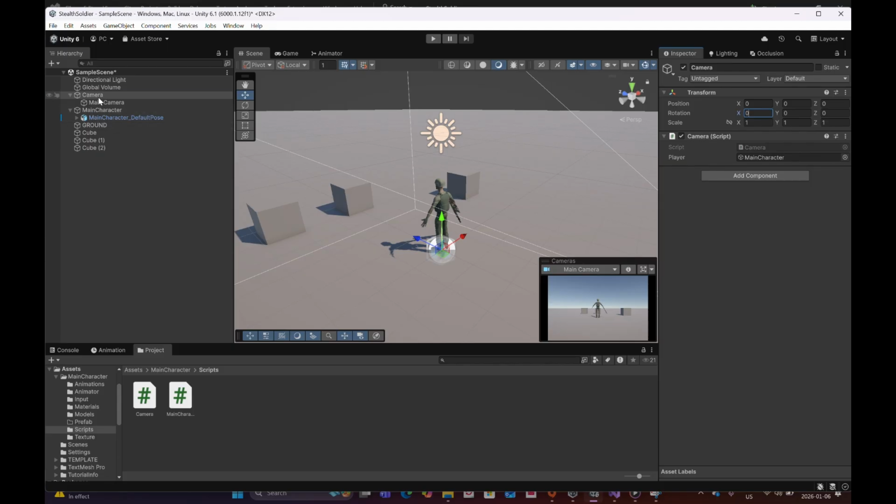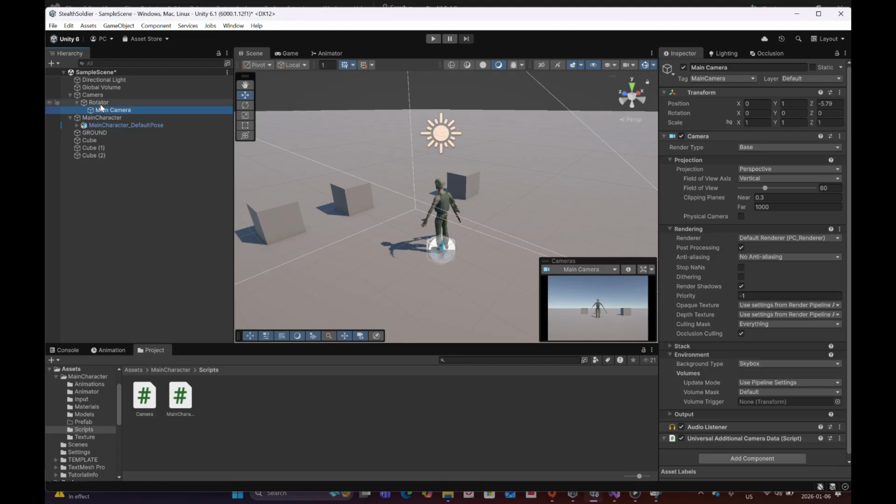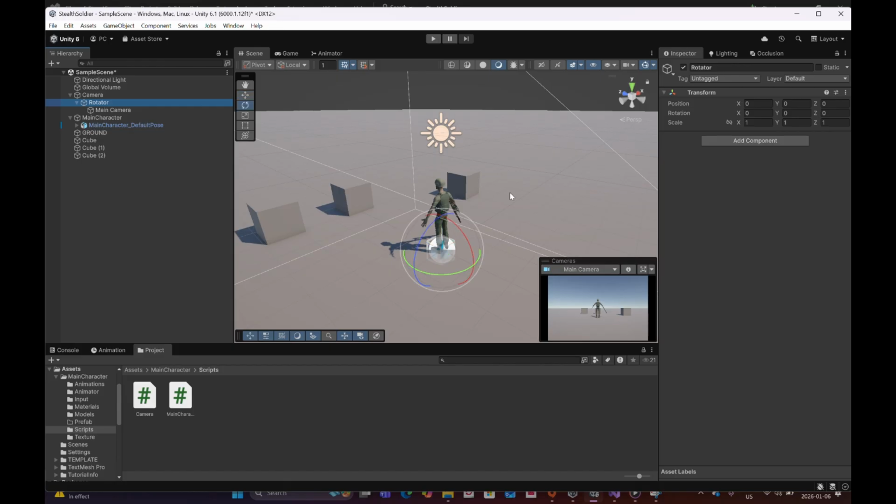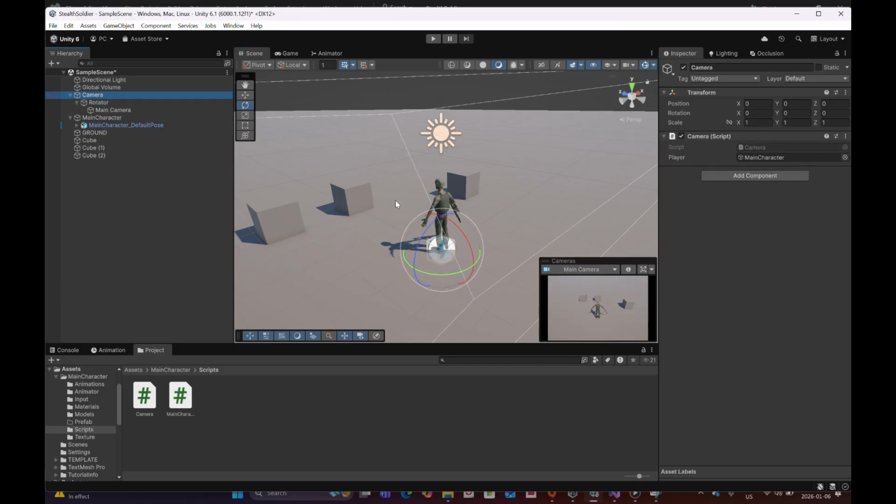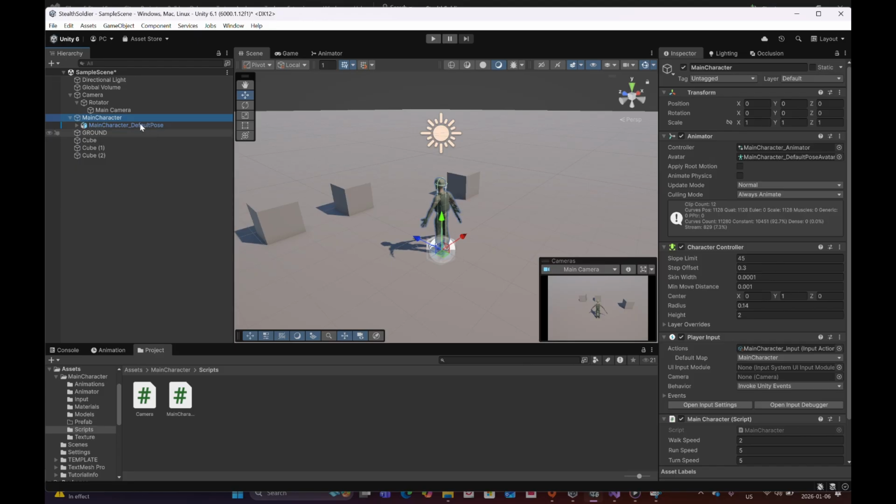I'm going to unrotate that. I'm going to create an empty object inside the camera. We'll call it rotator. And I'm going to dump the camera in there. So the camera is the parent of the rotator, and the rotator is the parent of the camera. The rotator I'll rotate back to 31-ish. So now the position of the camera is the exact same position as the player.